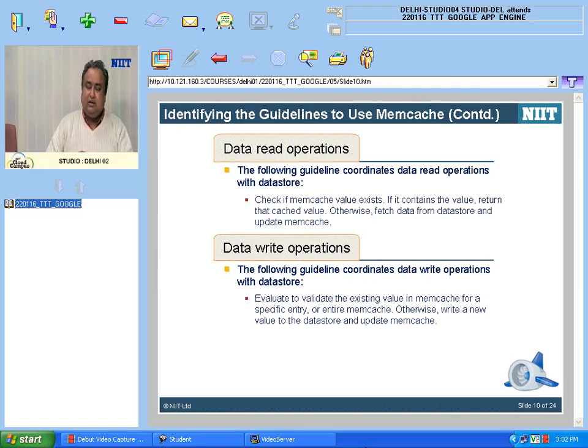So it will check whether we should... whenever we are writing something onto the data store, it will check whether it exists in Memcache, and if it does, then it'll first update that in the data store and then update it in the Memcache. The new value is taken and updated in the Memcache.